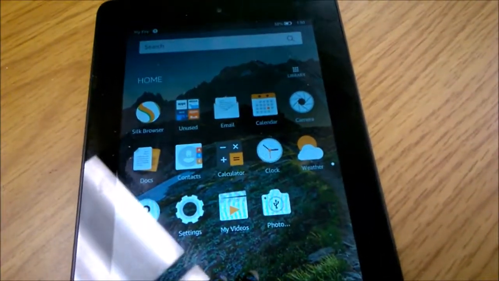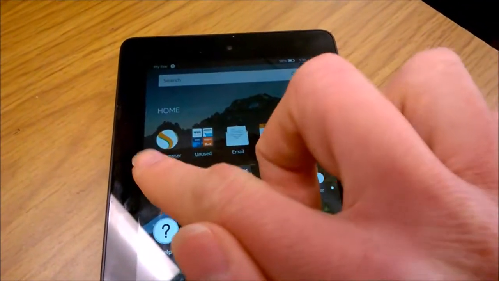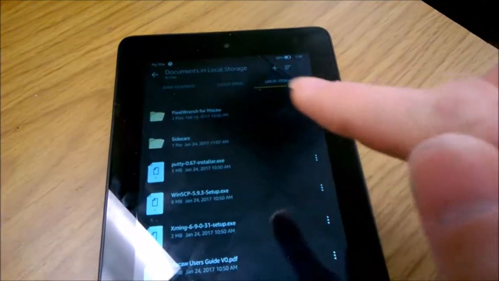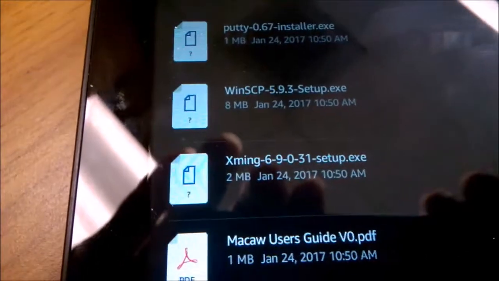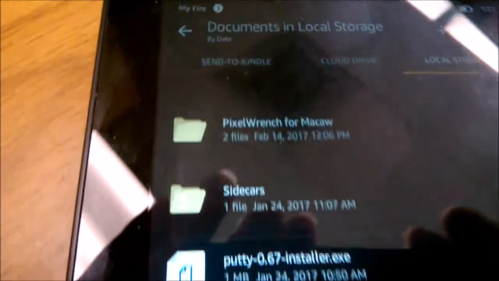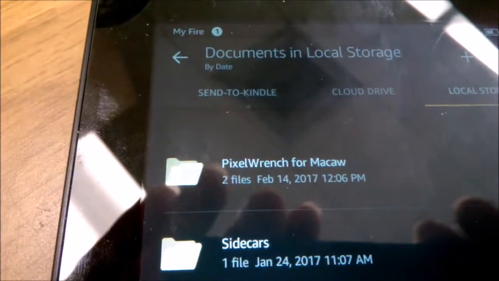This is the home screen. From here, we press on the Docs icon. Five icons should now be visible. The Macaw User Guide, setup files for PuTTY, Xming, WinSCP, and a folder that contains the Pixel Wrench for Macaw setup file.